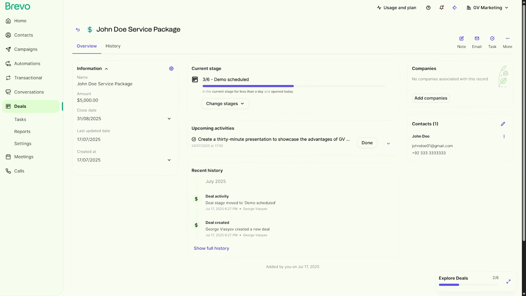Here, you can view all the information about the deal, including the associated contact or company, deal value, stage, creation date, upcoming due dates, and more. You can also view a recent history section at the bottom to see recent changes. In the upper left corner is a small but critically important menu.